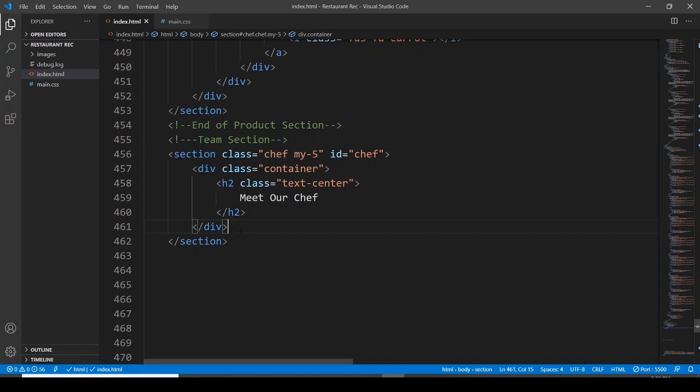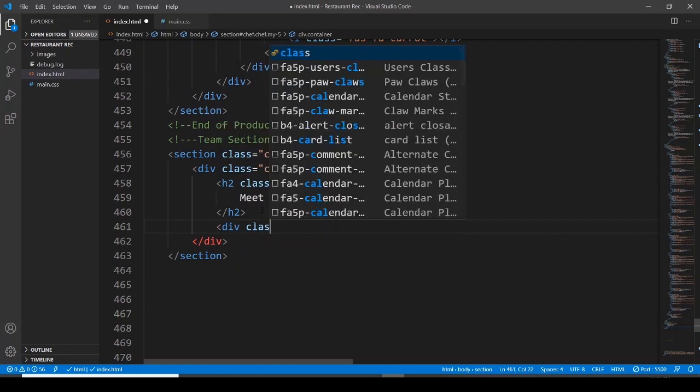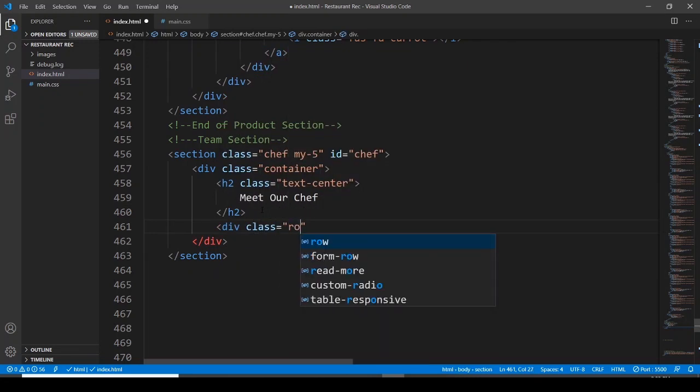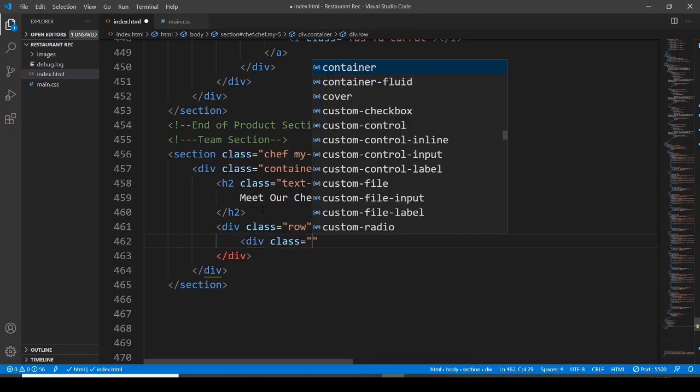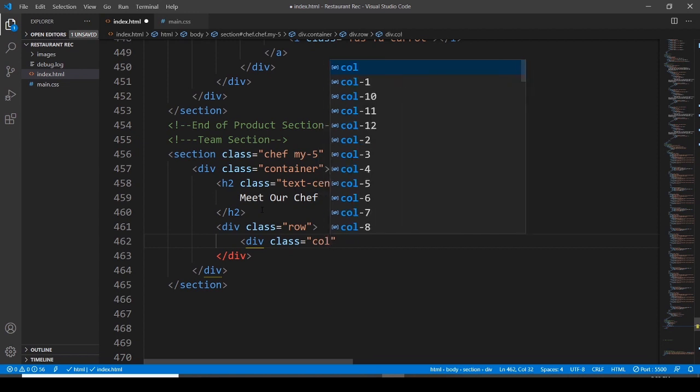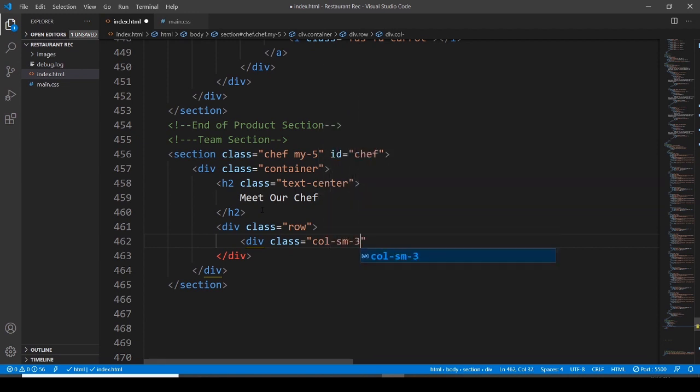Now I want to have a division, another division, and this time I'm going to assign a class to the division. The class is going to be row. And then we do have another division, assigning it a class, and this class is going to be column small 3.